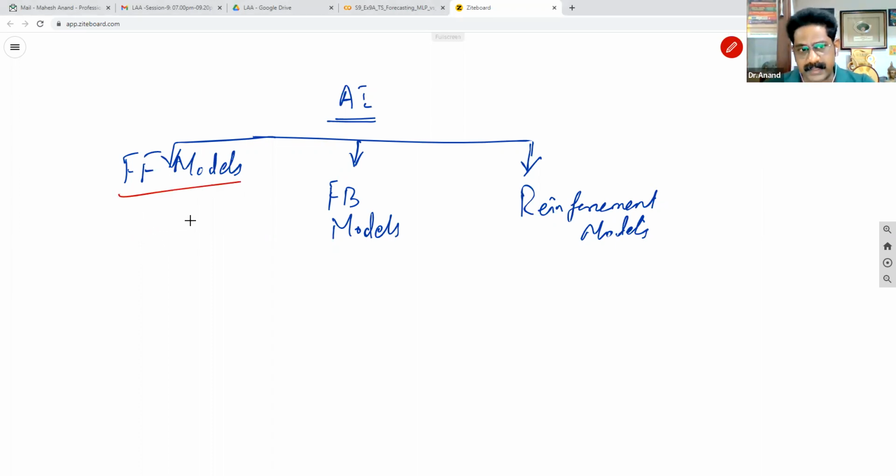If you don't apply the activation function in the output layer, your neural network model works as a regressor. If I apply the activation function in the output layer, my neural network model works as a classifier. Because once you apply the activation function in the form of a sigmoid, what happens?